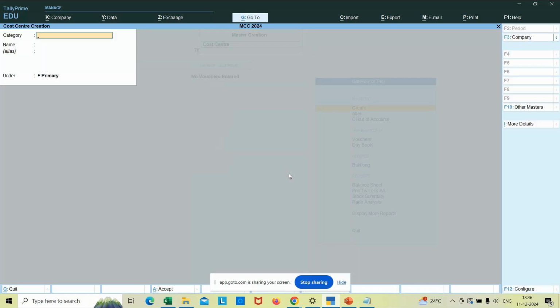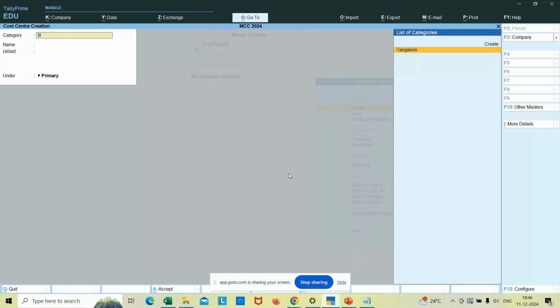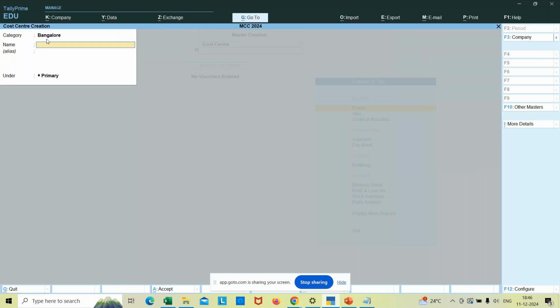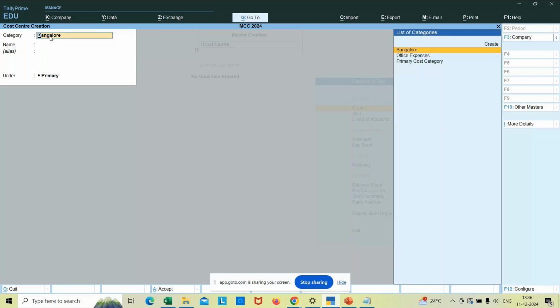Press enter. The first one is category. So I have to choose the category here. Once I type B, on the right side it will display Bangalore. Either you can type Bangalore in full, otherwise double click on it and then you can select. So now for Bangalore category, I am creating the cost center. You can see the list of categories, what we have created, it will display, and the defaults also.